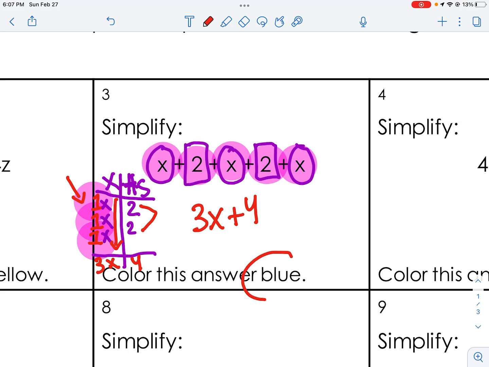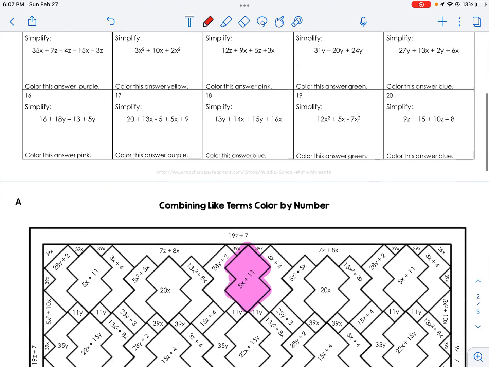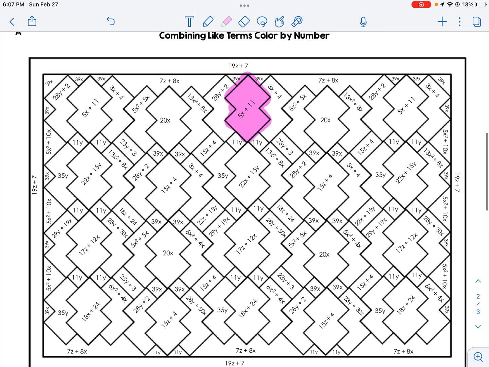Okay, this one says to color in the answer blue. So I'm going to look for 3x plus 4 and color all of those in blue.